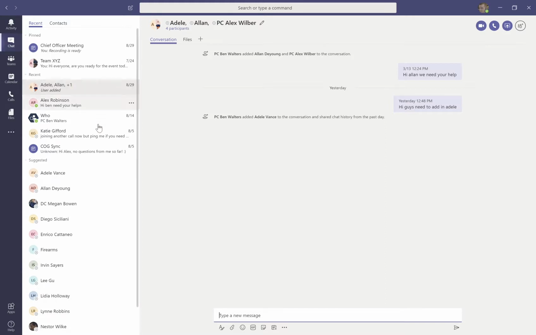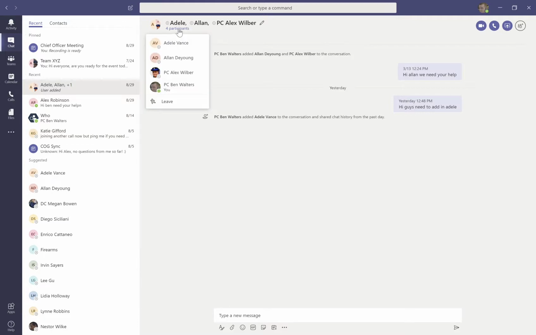So you can see here all the chats that I have open. You can have group chats on here. So as we can see here, we've got Adele, Alan and PC Alex Wilbur in this chat. So it works a lot like WhatsApp. If you've used Skype before, where you have a message and then if someone logs out, it disappears, chat in Teams is like WhatsApp, so it's persistent. So you can always catch up on what you were talking about a couple of days ago.